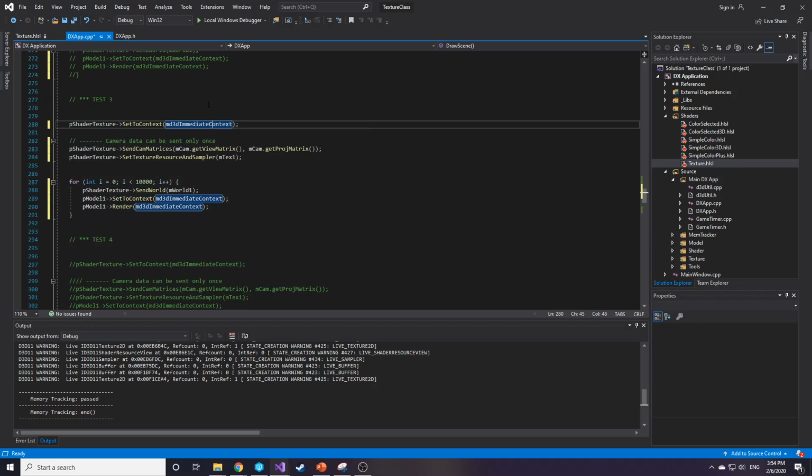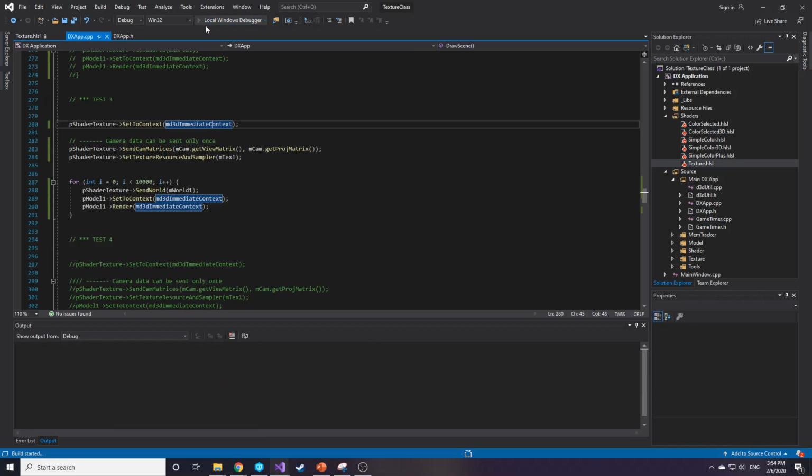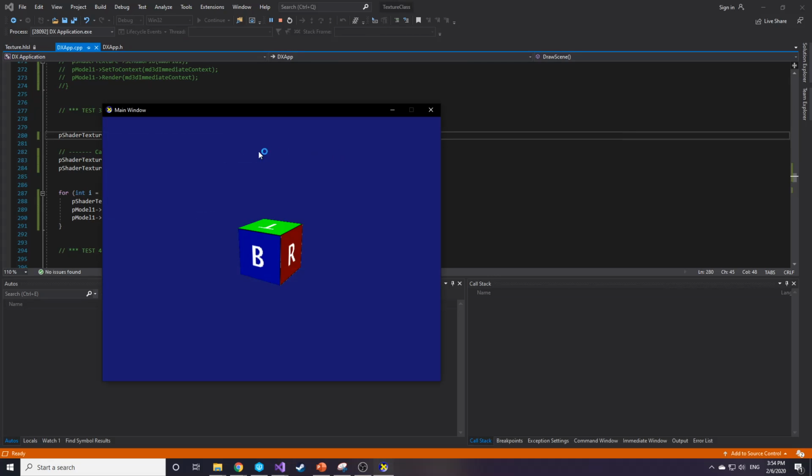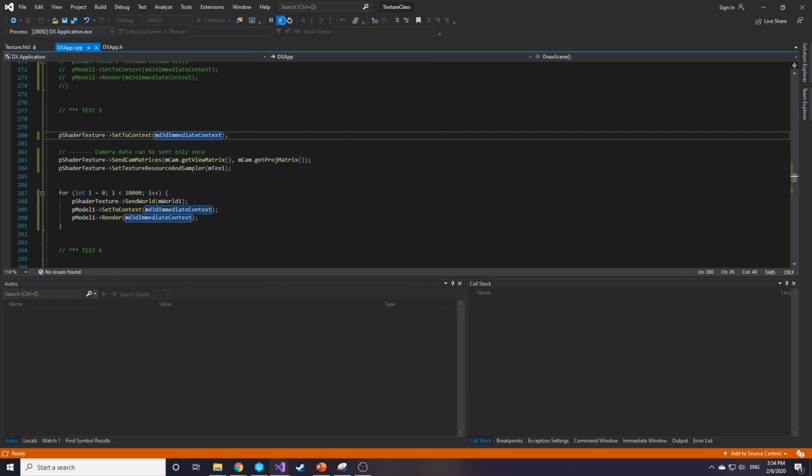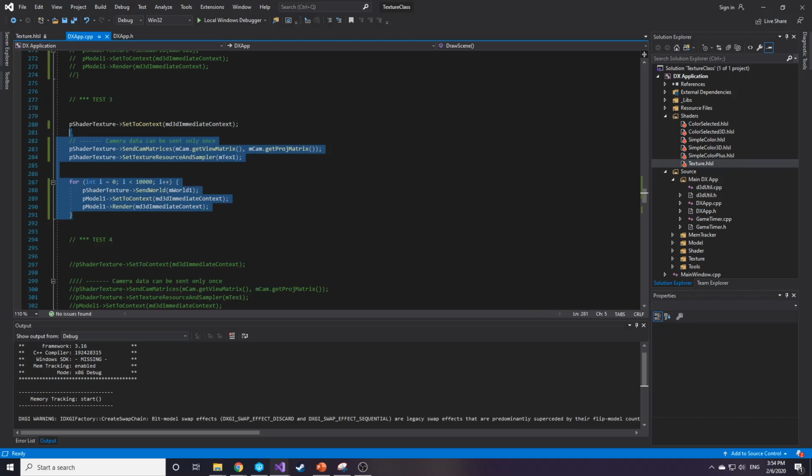Up here, I'm setting the texture resource and sampler only once because I'm only using one texture. And again, it's a little bit faster. It goes up to like 22, 23. Oops, that was not what I wanted to do.